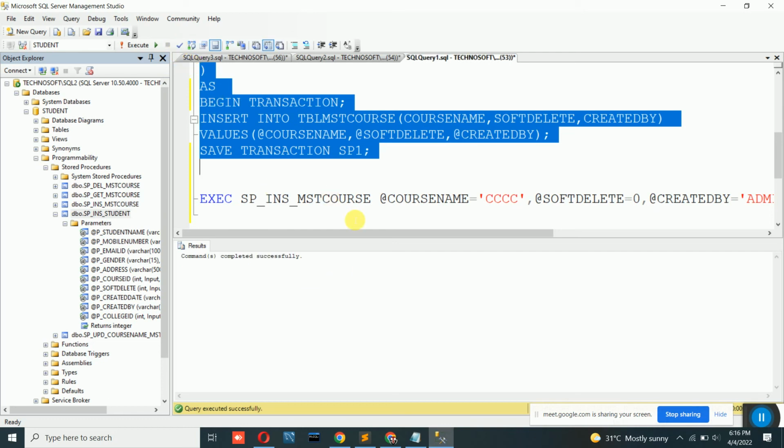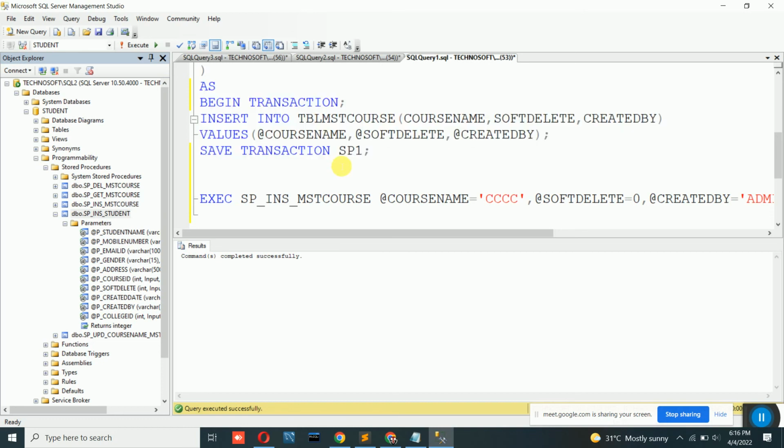Okay, so it has taken that back. Save transaction, it is taking this. Okay, I'll explain this particular concept, save transaction. What exactly is a save transaction?